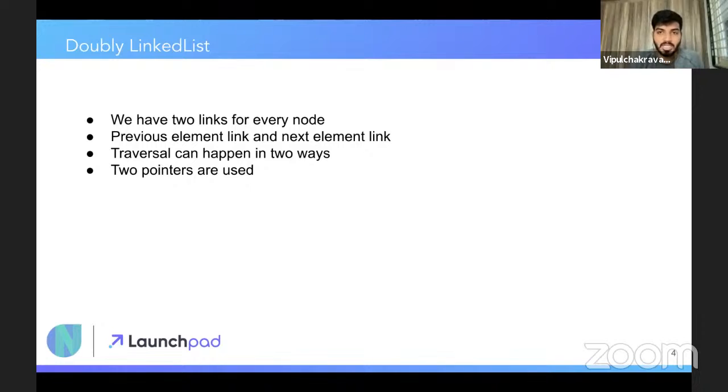Now, in a doubly linked list, we will maintain two links. Two links in the sense that you will have the next element. At the same time, you will also have the previous element. All right. I'm repeating it again. A doubly linked list will have two links for every node, the next link and also the previous link. Simple. So what is the advantage of having a doubly linked list?